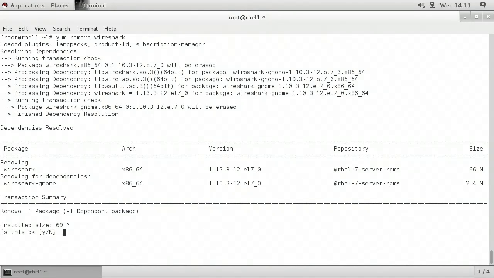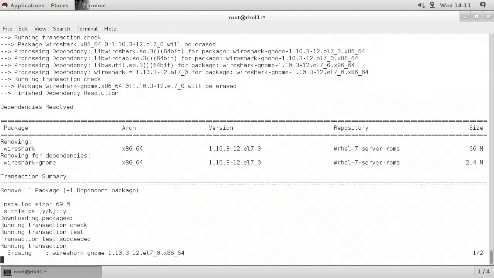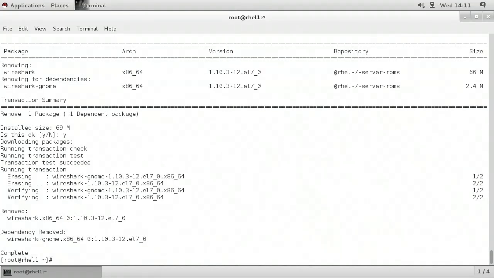It's asking me if I'm sure I want to do this, and I'm going to type the letter Y for yes. And it tells me that it's erasing those software packages. So Wireshark then will no longer be installed on this host.